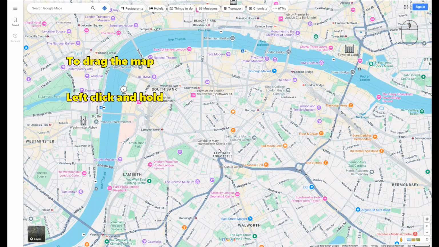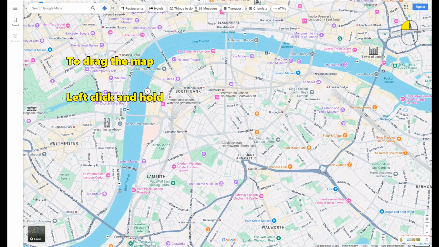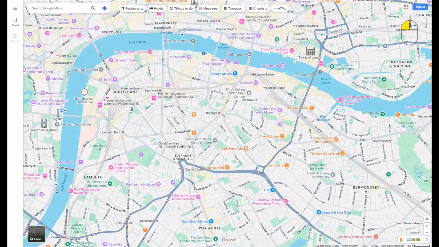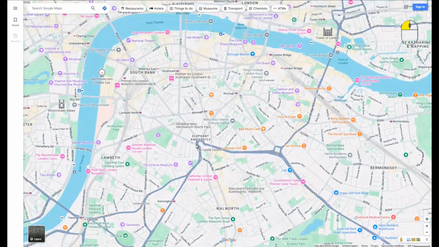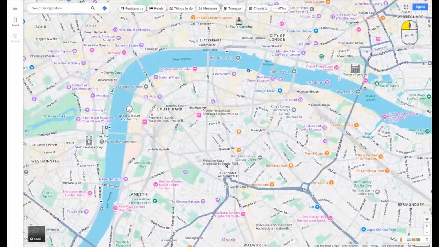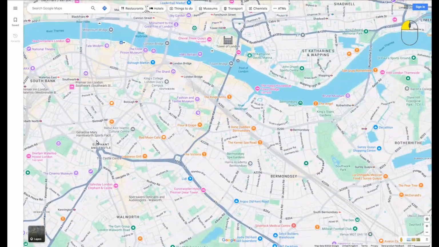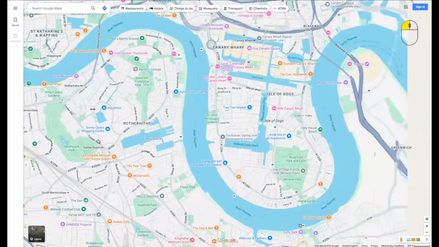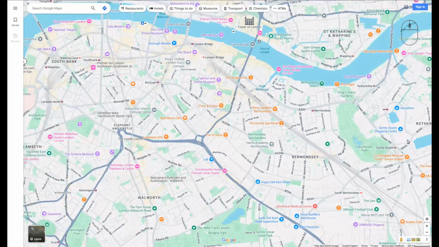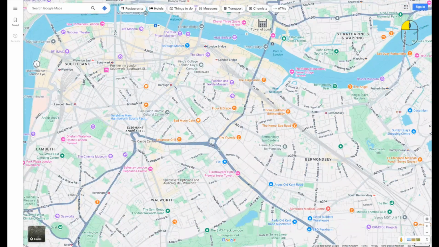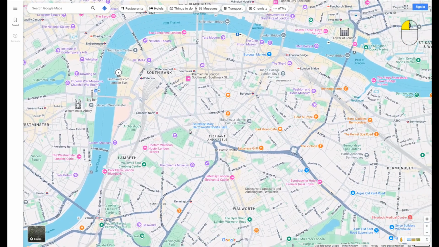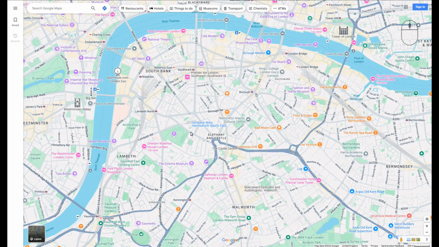Click and hold to drag it left and right, up and down. And this is the left mouse button, by the way, as you can see in the top right hand corner. And to drag, it's the same. Just click, hold, drag it over, let go, do it again. On your mouse wheel, you can zoom in and out.